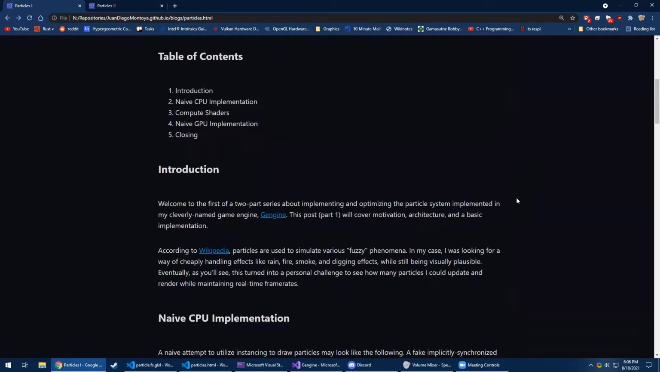I guess basically when I was developing my engine, I reached a point where I realized that I wanted to add particles to it, because I wanted effects like rain, smoke, and so on. So I decided particles would be a good solution for that. And then I did a little bit of research on particle systems.